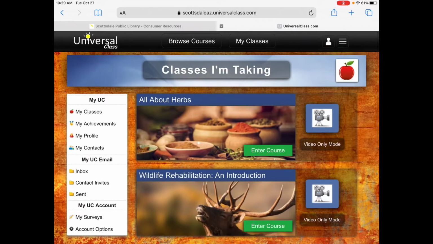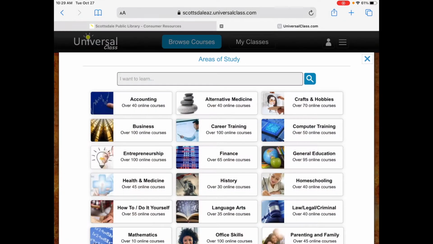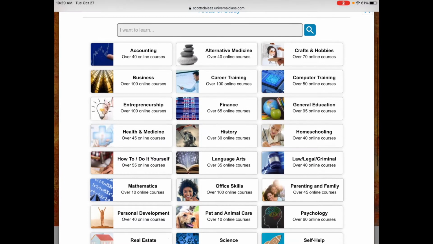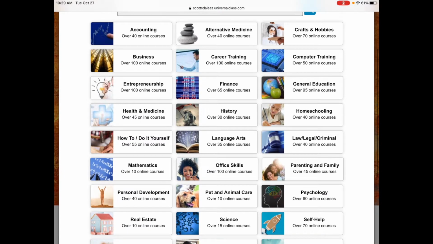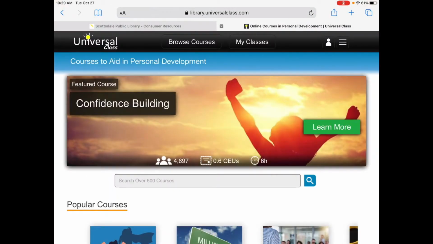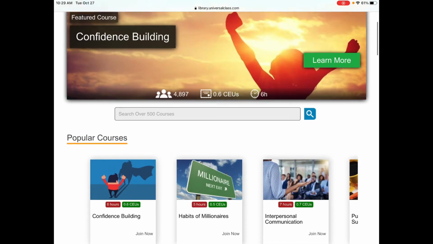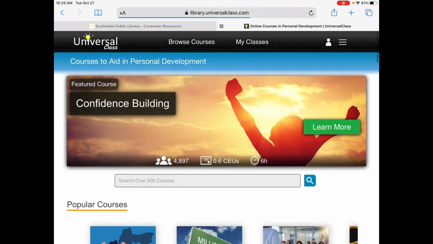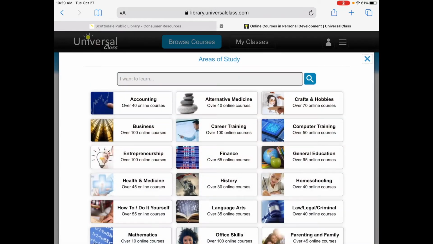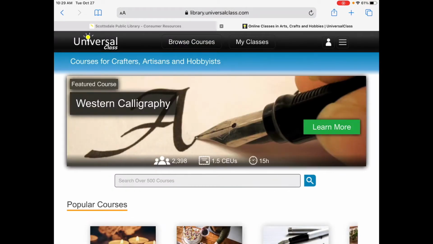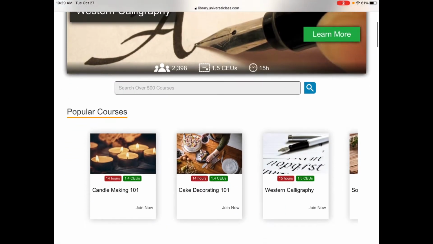Let's go to the top of this page though, and let's look at Browse Courses. And that's going to bring up all the different topics with all the different databases related. You could do personal development, and it shows you confidence building, habits of millionaires, interpersonal communication. And for today's teaching moment, we are going to go into crafts and hobbies. And it gives you popular courses as a suggestion: candle making, cake decorating.